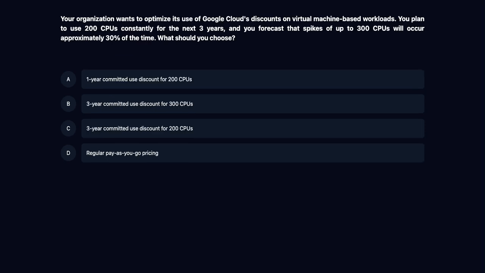Your organization wants to optimize its use of Google Cloud's discounts on virtual machine-based workloads. You plan to use 200 CPUs constantly for the next 3 years, and you forecast that spikes of up to 300 CPUs will occur approximately 30% of the time.